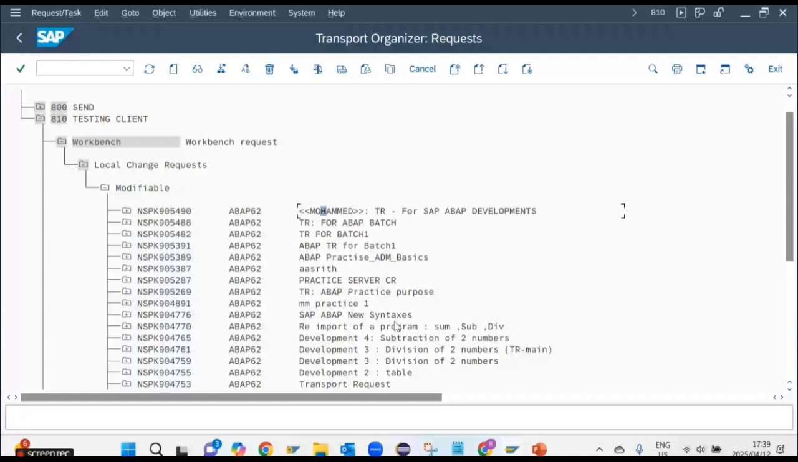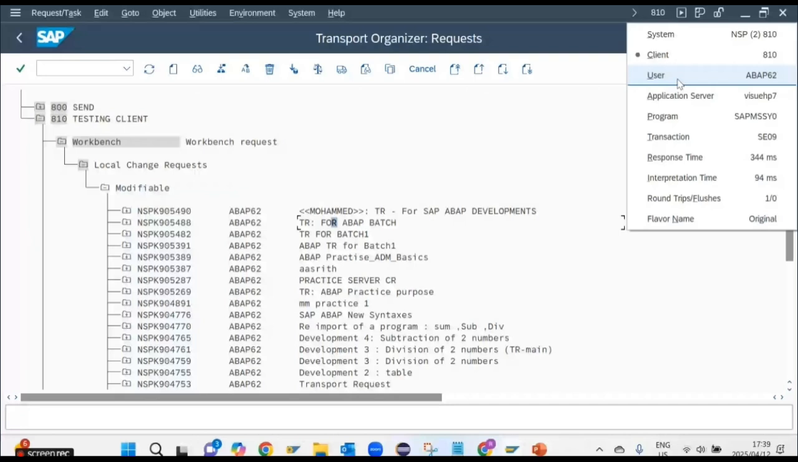Or else what happens, if you give the same description, for example, TR for ABAP batch 1, I may give one more transport request, TR for ABAP batch 2. It looks similar. And instead of saving your objects into your own transport, you may misplace that object into other transports. There is a possibility. This is the SAP IDE, and we have only one username, so it will allow you to save into the other transport requests also.